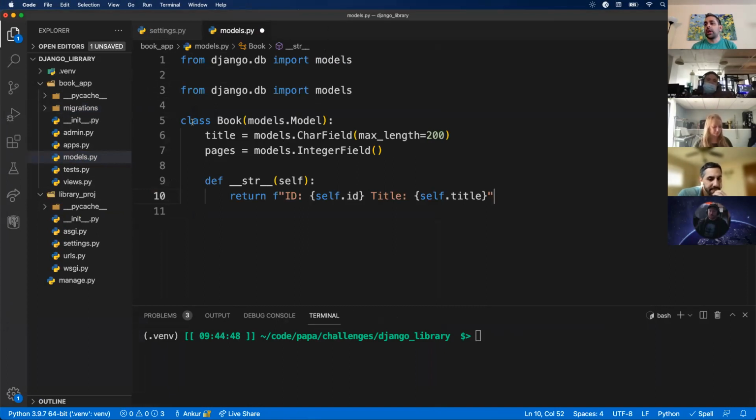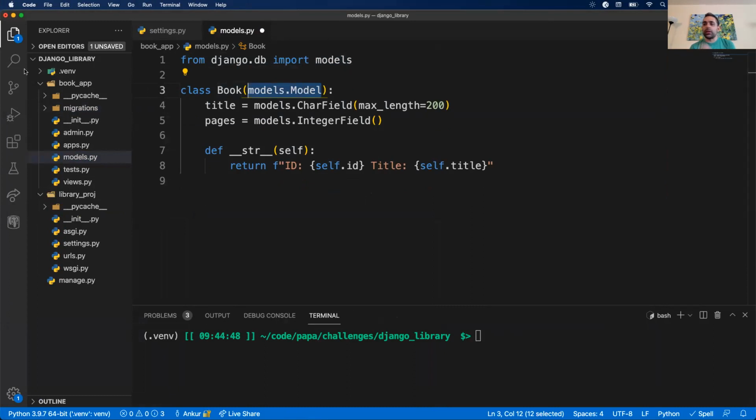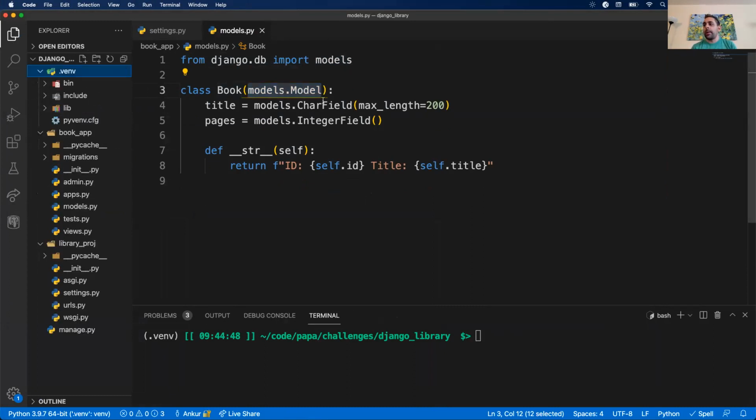So looking at this, again, we're creating a class. I'm going to name it Book in this case. We want to inherit from models.Model. So I copied some extra stuff there. Again, this is going back to our inheritance week. Hopefully you guys are experts in inheritance, or at least understand the concept here.